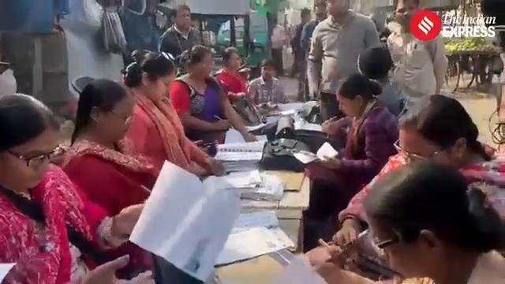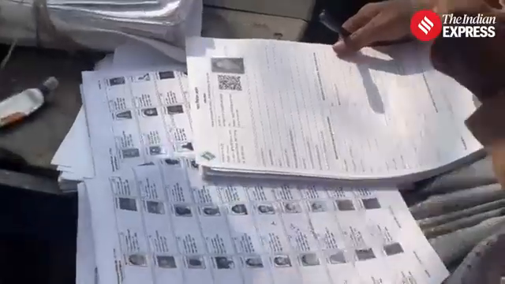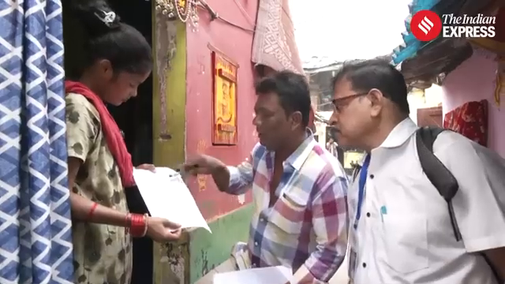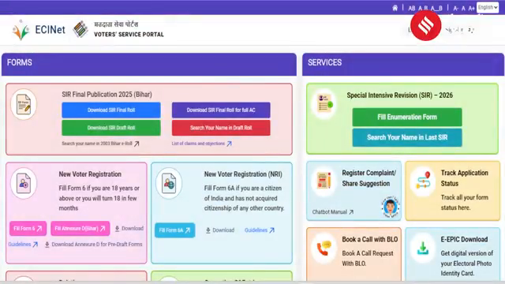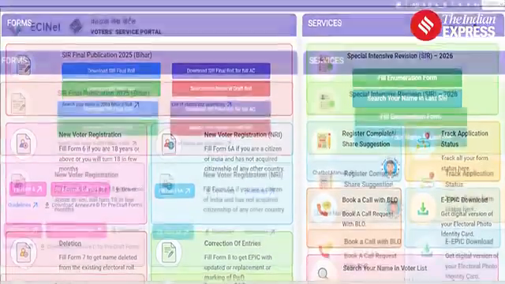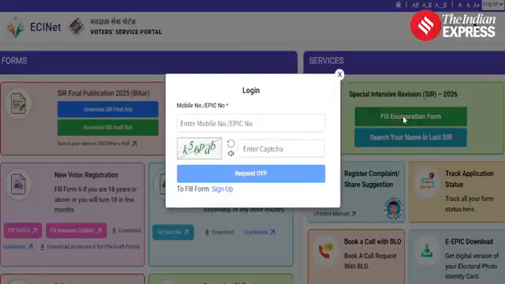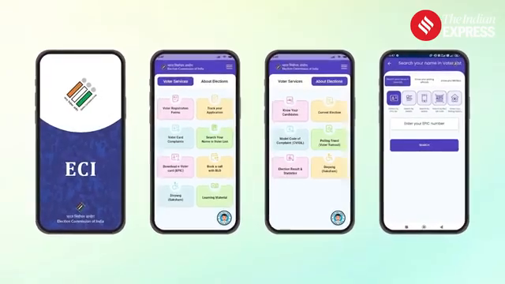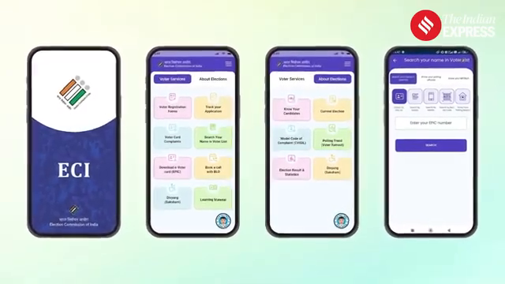The Special Intensive Revision or SIR enumeration form is now available online. Unlike the offline process, the online system is fully managed by the Election Commission of India. Voters don't need to download any form, they can simply click the dedicated link on the ECI or CEO website or use the ECI Net app to fill in their details directly.